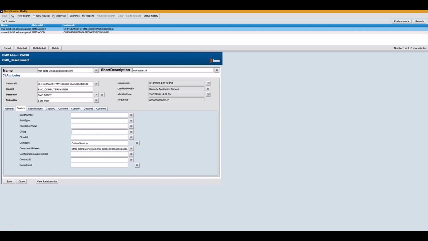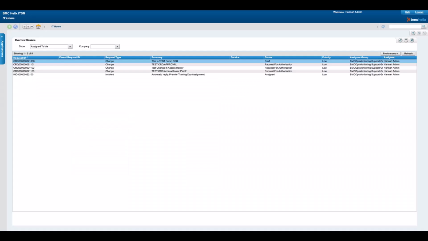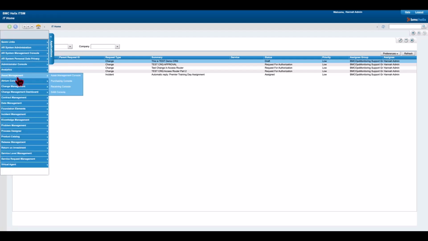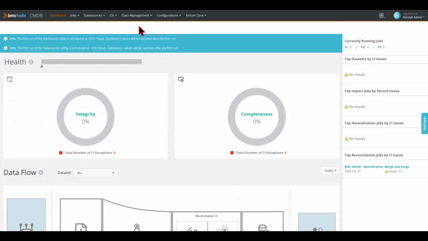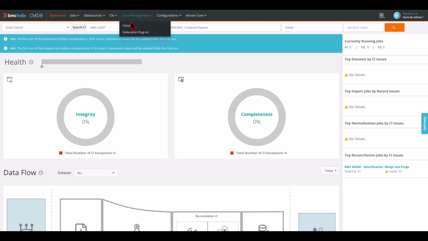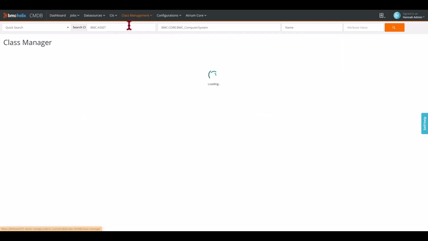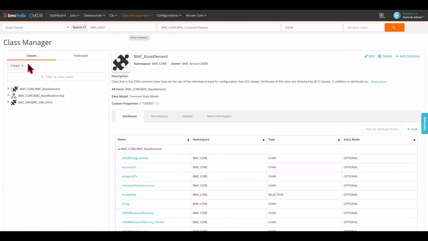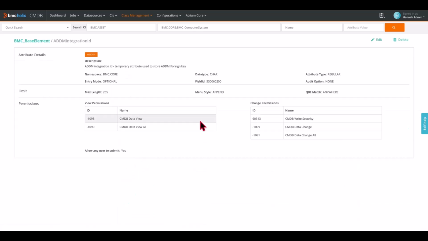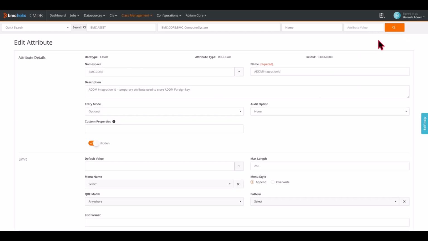So now I'm going to go ahead and go to the AR server. I'm going to launch my Atrium Core Configuration Manager dashboard. I'm going to click the drop down for classes, and if not already selected, select the base element form. In my case, it's already selected. And the ADDM integration ID is the first field in the form. I'm going to go ahead and click on it, and I'm going to click the edit field.